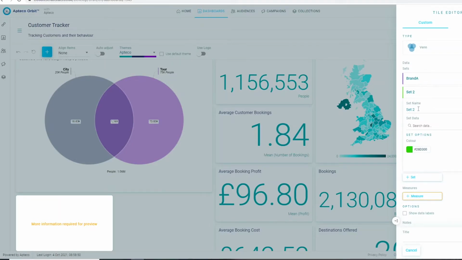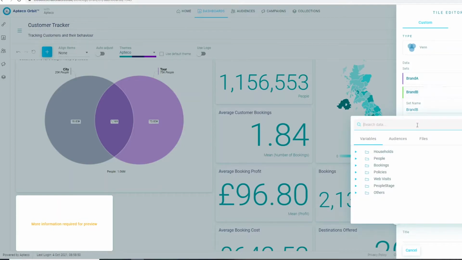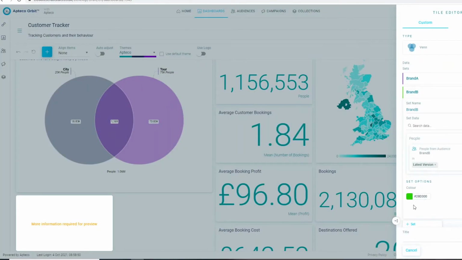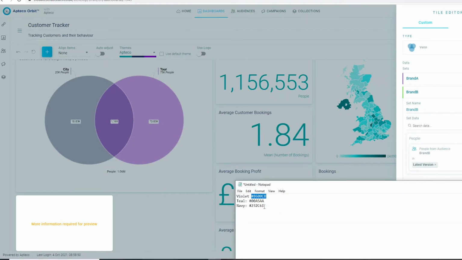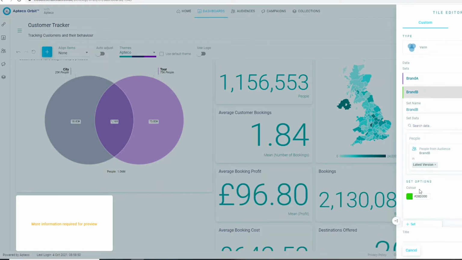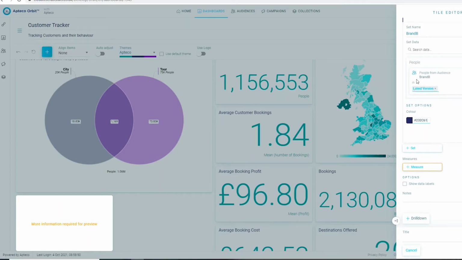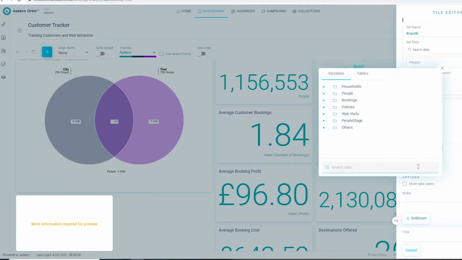I can then go ahead and add another set, and this particular one is Brand B. Again, I'll search for my data, and I'm going to use an audience that I've already created in Orbit called Brand B. Let me set the colour so that it's in keeping with my branding and my dashboard theme. Now, as I said, I can add up to 5 sets, but I do need to tell the Venn diagram what I am calculating, and in this particular case, I'm calculating the number of people that have done something with me.